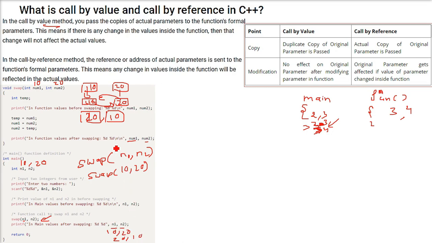But you wanted 20 and 10. What to do with this? You have just sent copies of the values. You have not sent the actual location of the value, or the memory location of the value. So you need to do something else. For that, we will use call by reference. Most of the time, we don't want call by reference because we don't want to change the values. We are just using functions to get our work done. So in call by value, a duplicate copy of the original parameters is passed. There will be no effect on the original parameter when the function modifies the parameter.